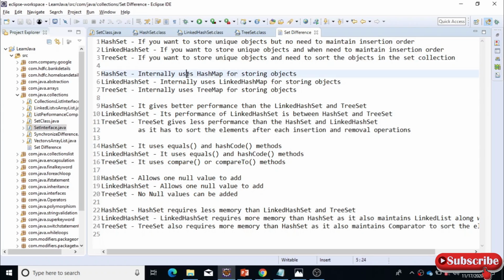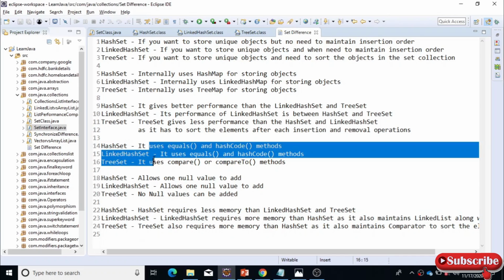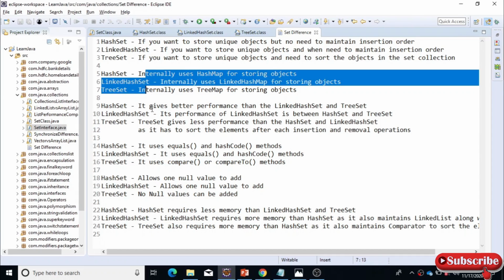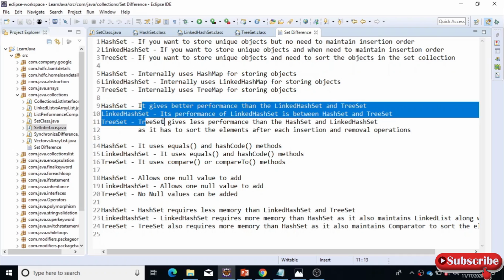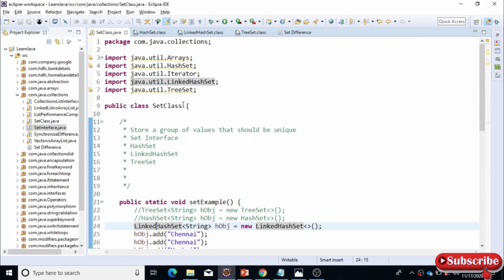The other performance and memory considerations, all these things you can note down, and based on your requirement, you can use the class that you require for the Set interface. So that's it about the Set interface, and we have seen the differences between Set and List also.